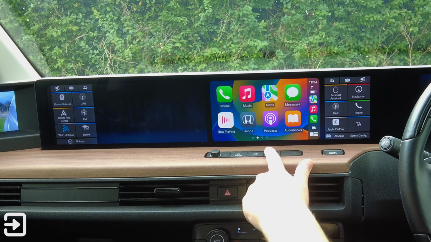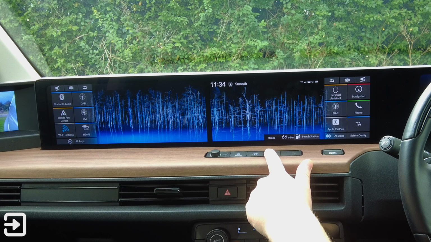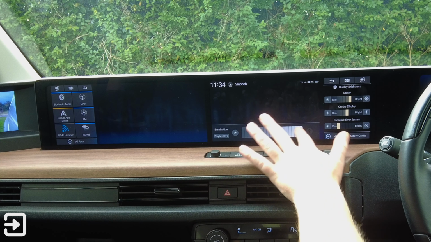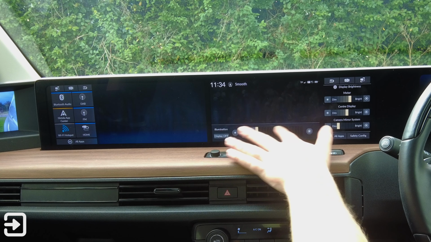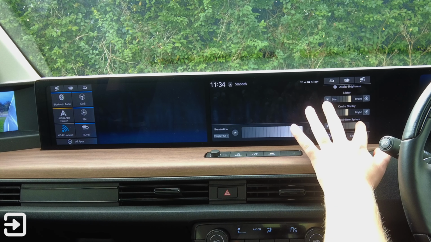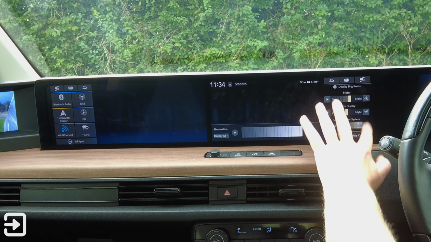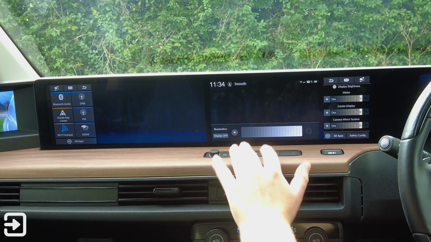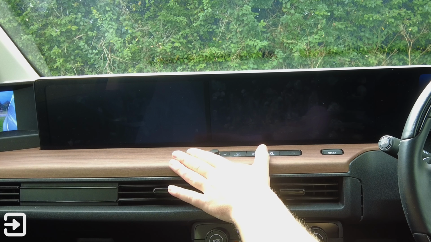If we click the home button, it takes us back to the main screen. We've got the brightness controls here, so we can go ahead and adjust the brightness if we want to. So we can go ahead, make it a bit darker, and we can even choose the brightness controls for the mirror system as well, and then the meter, and then the central display. We can even just turn the display off as well.